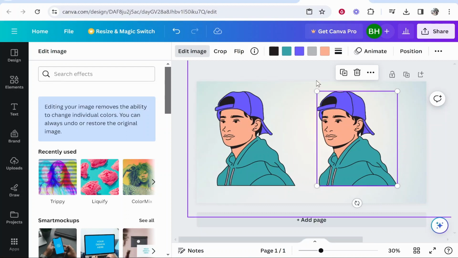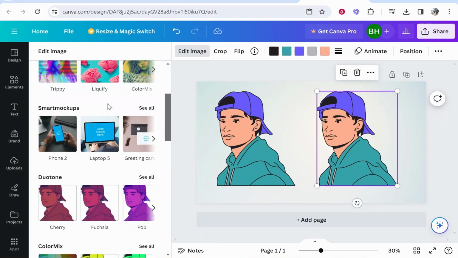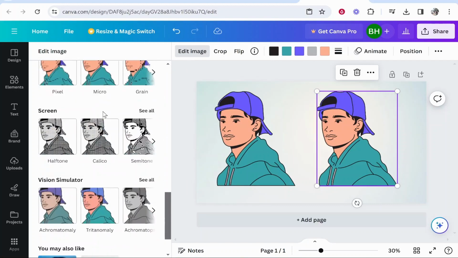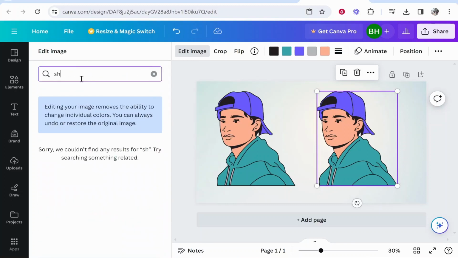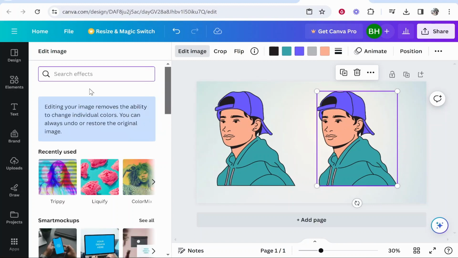So when I click on this guy and click Edit Image, you can see here I can add all of these different effects, which is all good and fine. We've got You May Also Like, but if I go to Search Effects and then type in Shadow, it doesn't let me. Now, you may notice when you've got some images, or maybe you've imported a logo, or just have something in Canva you want to add a shadow to, but you search for it like this and you can't add a shadow, you might be a bit confused, right? So I'm going to show you here how to fix this.